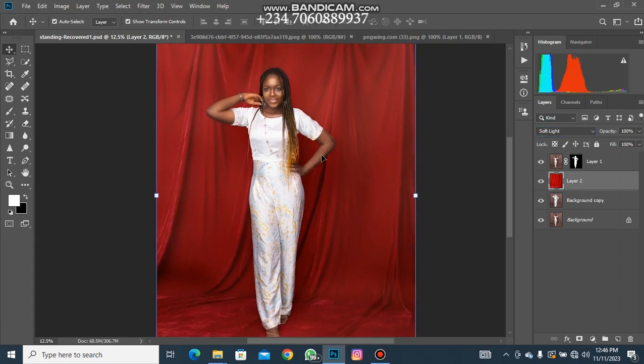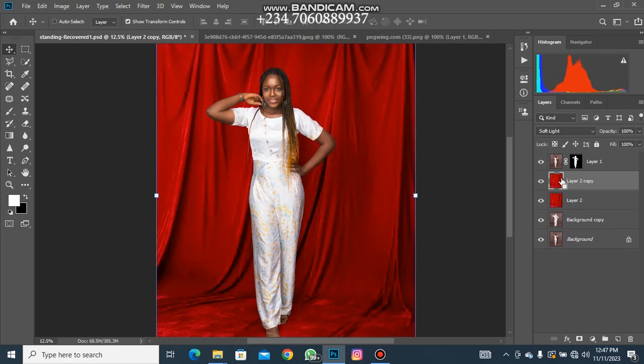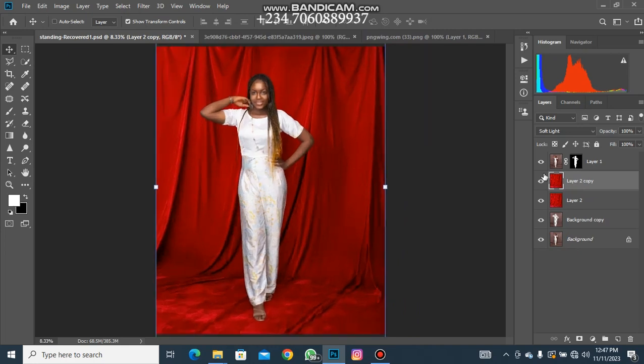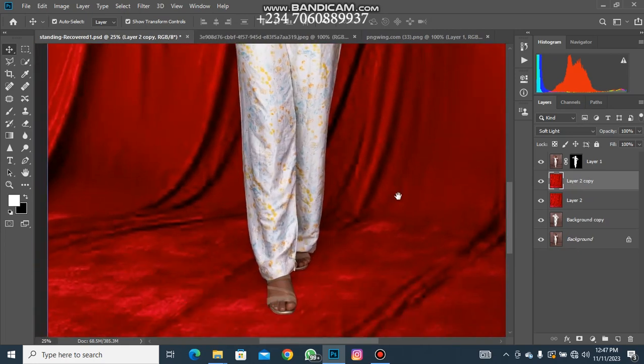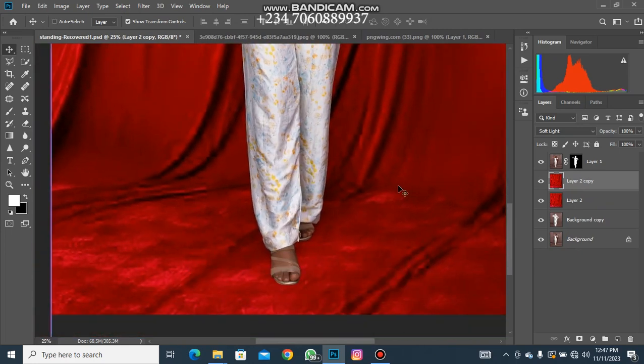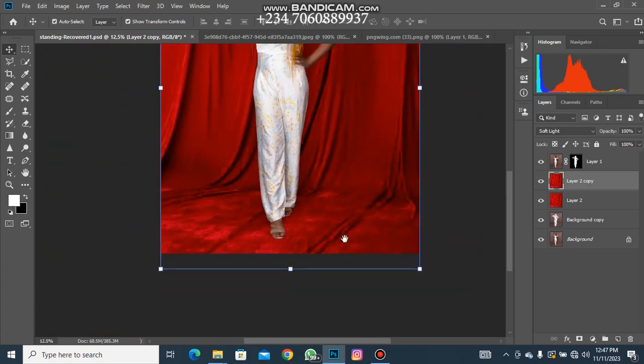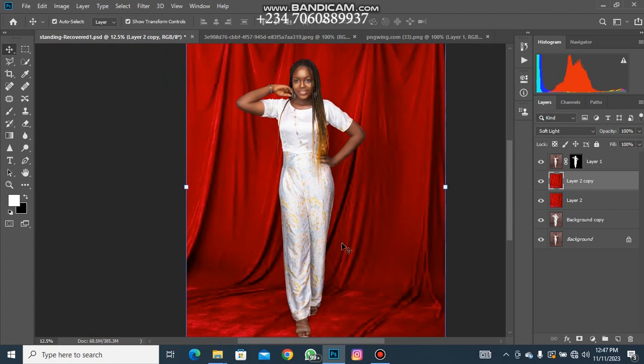Depending on what you want, it seems as if the red is not really coming out the way I actually want it, so I can just double click on this and press Control or Command J to make it sharper. Okay, so you can see, now we still have our foot shadow retained. Okay, so it looks realistic now.